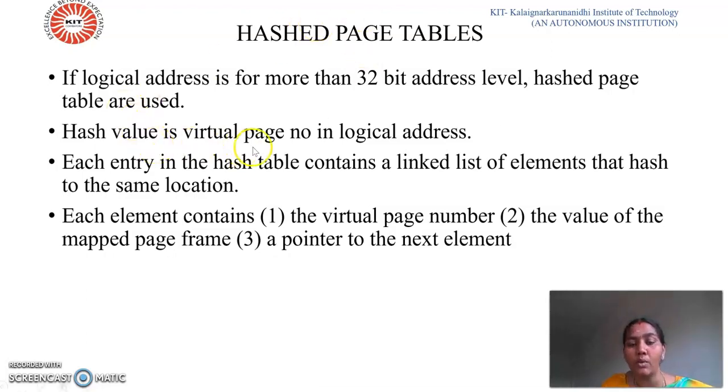Here the hash value is the virtual page number. Virtual page number is similar to that of the logical addresses. This logical address will be generated by the CPU. So the hash value is the virtual page number in the logical address. Here each entry in the hash table contains a linked list.